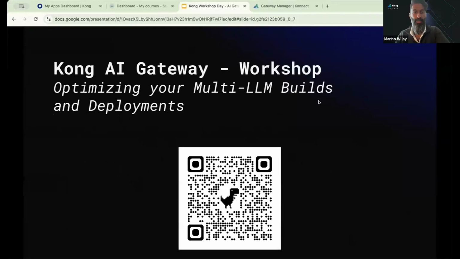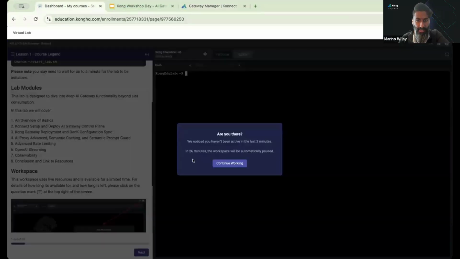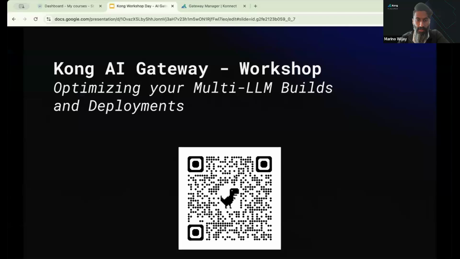Okay, welcome everyone. Feel free to go ahead and scan that QR code, and that'll take you to a very similar environment to the one I'm working from. You can follow along and take the exact same lab with me while I'm doing this, or take it when you are available and just watch me do my thing.